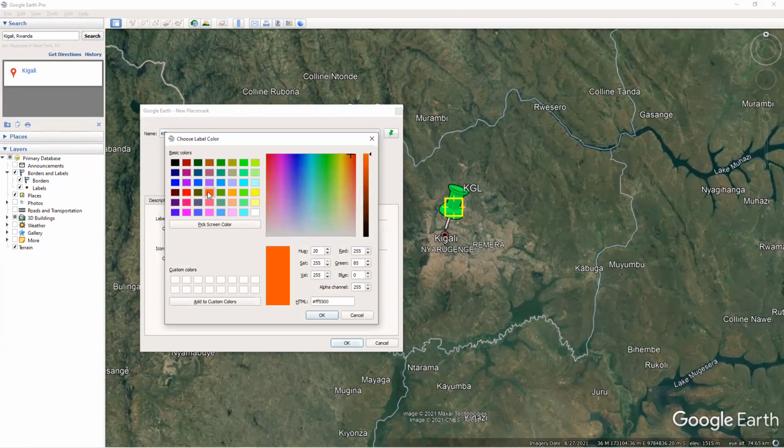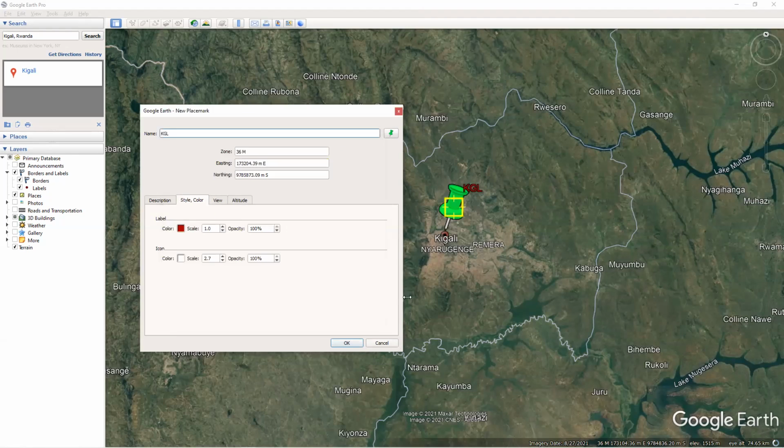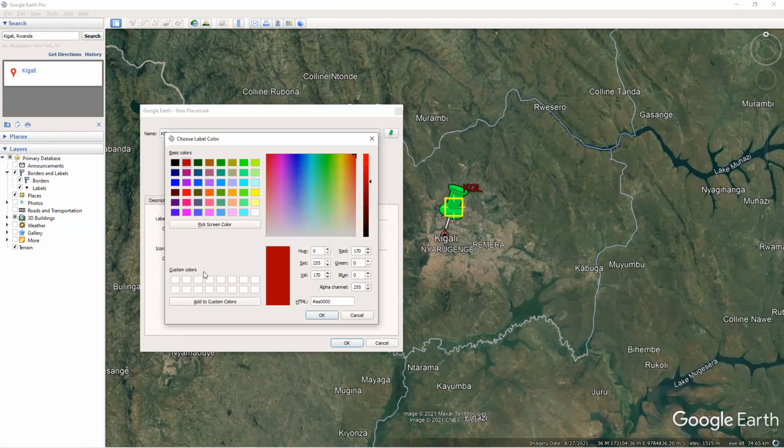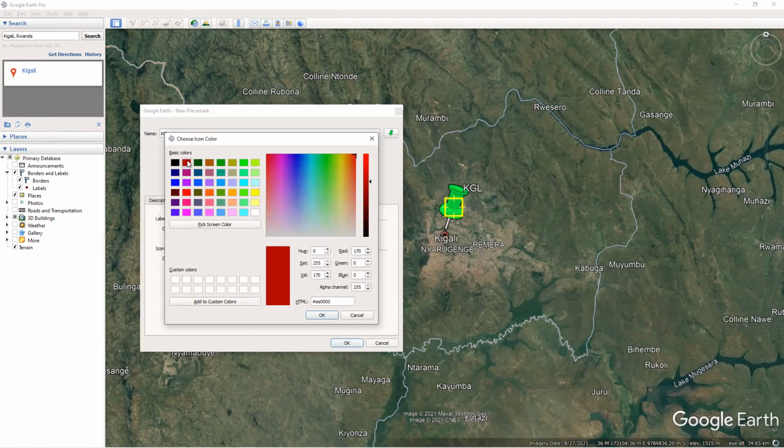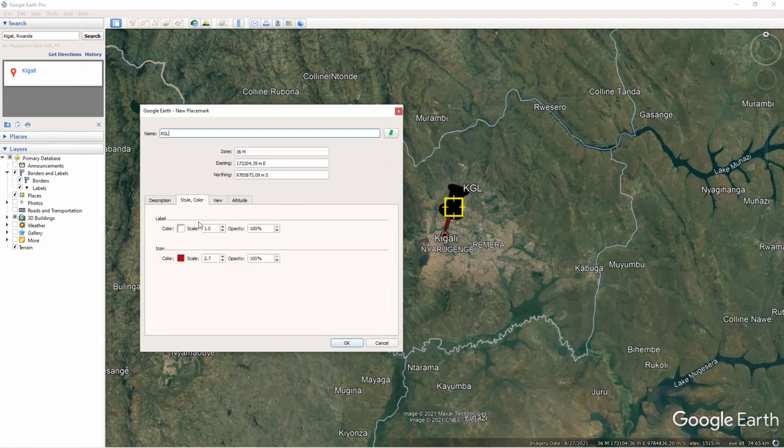I can use a different color, maybe green. I've already used green, so I'll use something like that color that looks like Tony Red. Oh, that is the name. That is for the name. So you need to be careful. So for the name, I'll just click a white color. Let it stay as it was. And for the icon color, I can click on that. And I click OK. So it appears black.